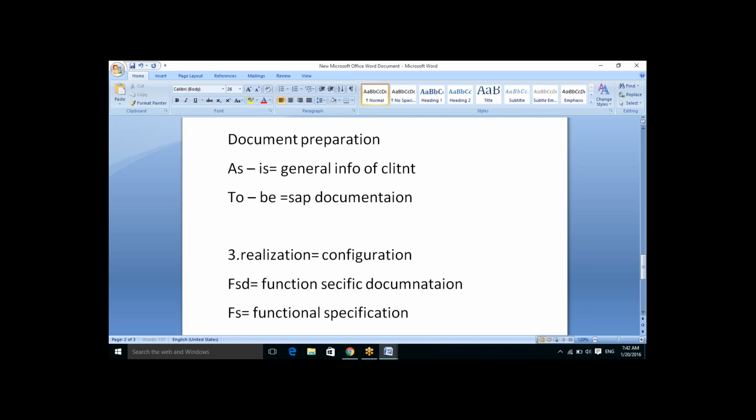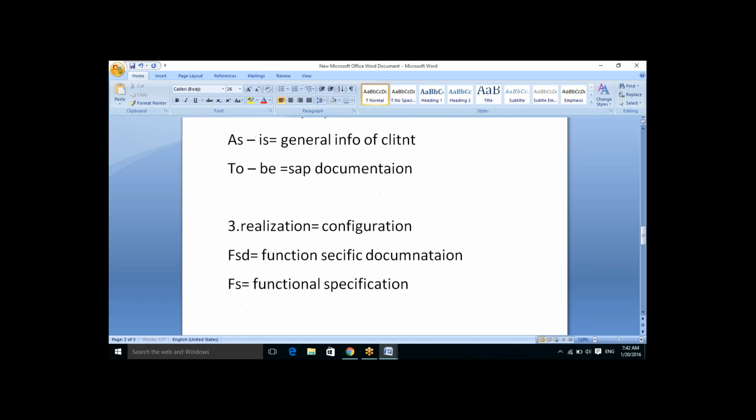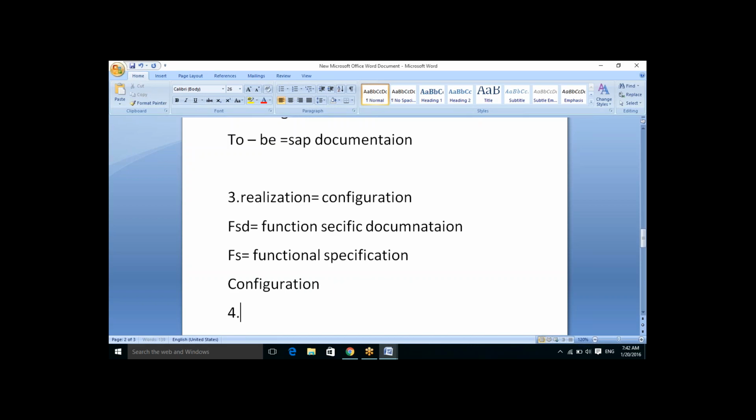It is nothing but a functional specification. It is nothing but configuration. As a consultant, you are going to configure. Then we go to the fourth phase, that is the final preparation.